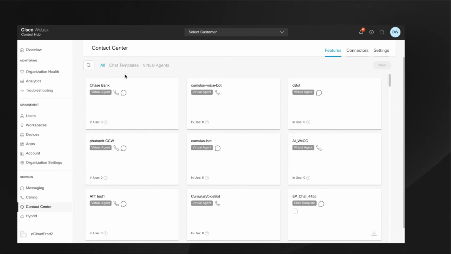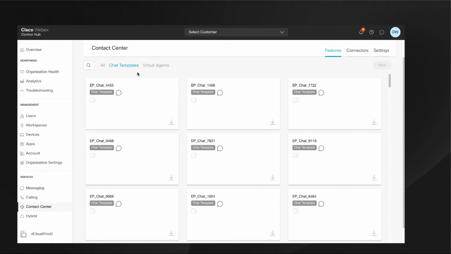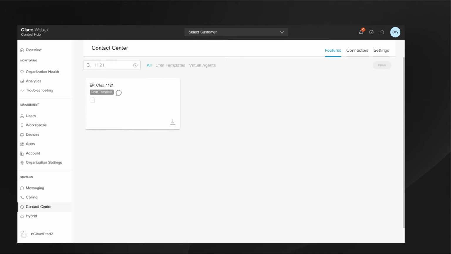And next we'll take a look at the chat templates. The chat templates define the chat form that will be showing up on web pages that you want to apply it to, where customers can interact with the chat, either then being directly sent to an agent or using the virtual agent that we just defined as well. I can do a search, again, for my demonstration ID to come straight into my chat template and have a look at it.